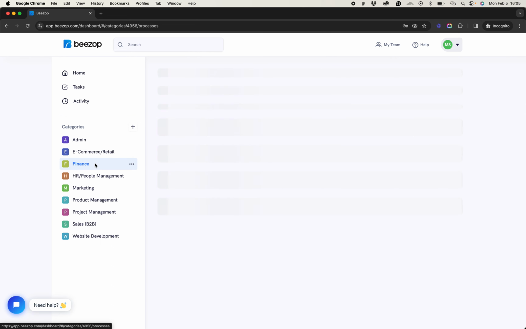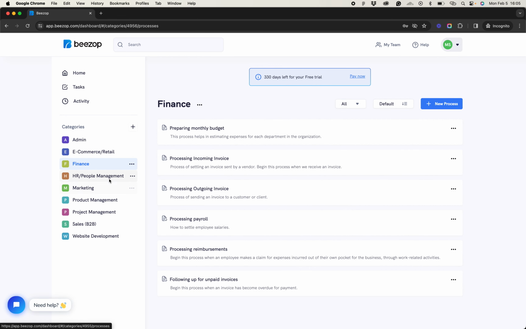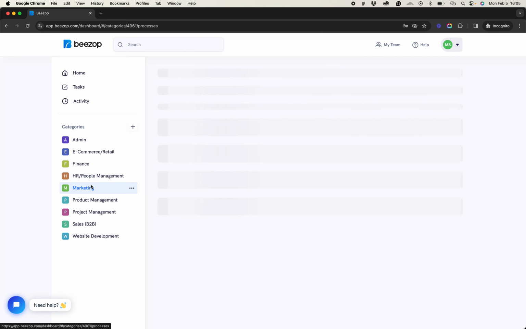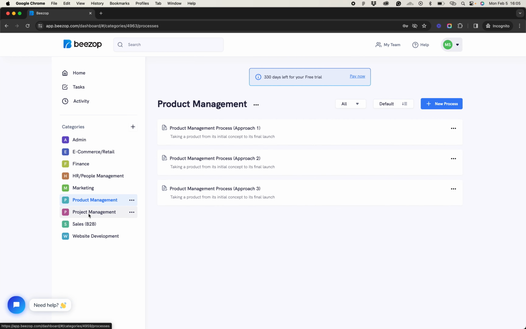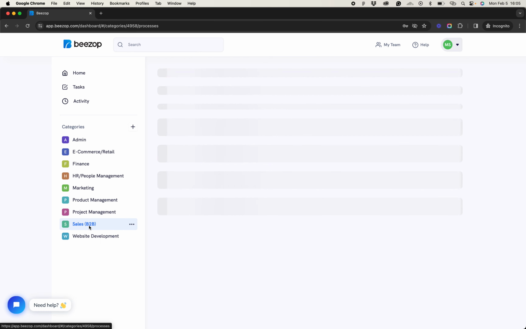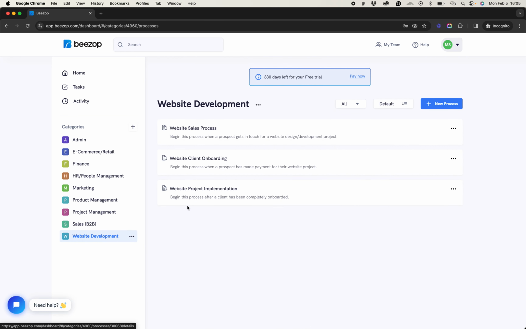Now, the different categories and processes that you're seeing here are mostly templates that we have preloaded into Beezop. So you can edit, customize these processes to fit your operations, or you can decide to archive them if you don't need them, right? While you create your own processes from scratch. Okay, so again, categories are how processes are grouped. So you can add people into a particular category to give them access to all of the processes in that category. Now, within any category, you then have the processes.